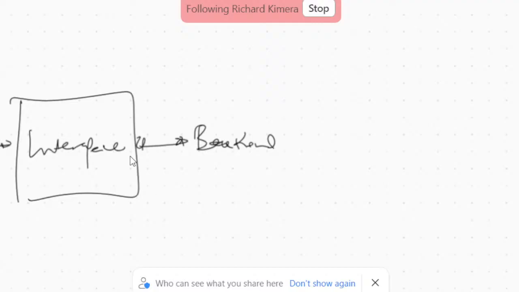So on the front end, you can have a mobile app here. And what it does basically is collect information. And through the interface here, it's sent to your database.